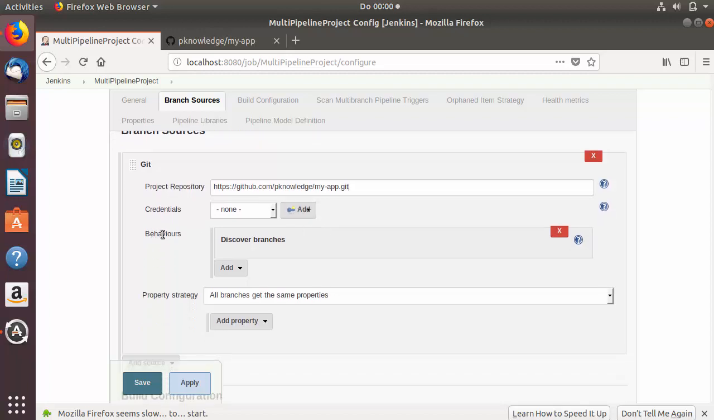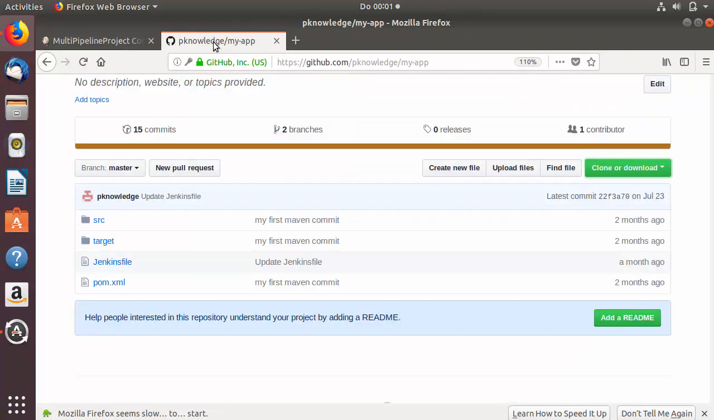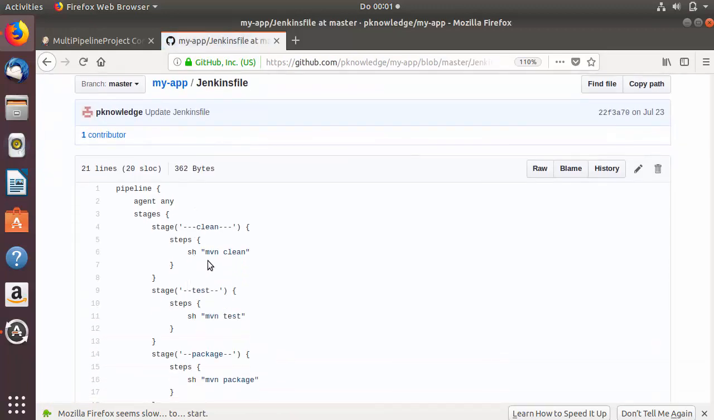And then in the next section you will see behaviors, and there is this option which is automatically enabled, which is discover branches. So your Jenkins job is going to automatically discover your branches and then run your tests on all the branches. Now it's important to notice that I have this Jenkinsfile in my project, right? So make sure that this Jenkinsfile is there. We have already seen how we can add this Jenkinsfile to our GitHub project in the previous video, so I'm not going to tell you how to do this, but make sure that your project has this Jenkinsfile.